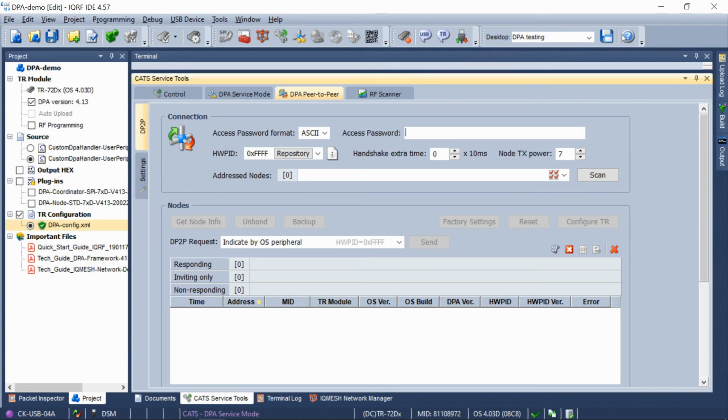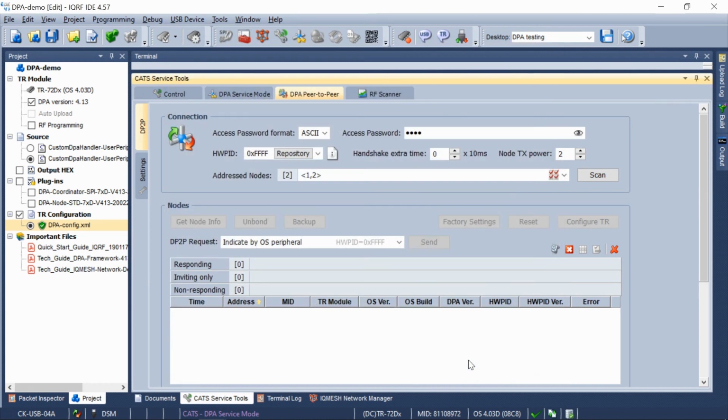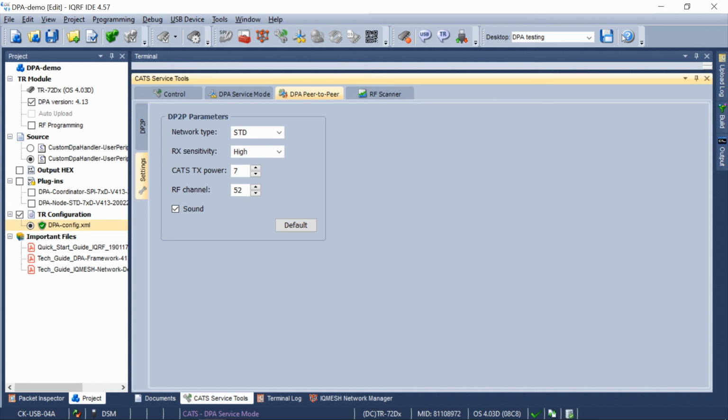On the DPA Peer-to-Peer tab in CAD Service Tools, enter the correct access password. You can filter devices by hardware profile ID. Adjust the strength of the RF signal. A lower value means only nearer devices will hear your service tool. Set a range of network addresses of nodes that could hear the signal. On the Settings tab, set the RF channel and network type.